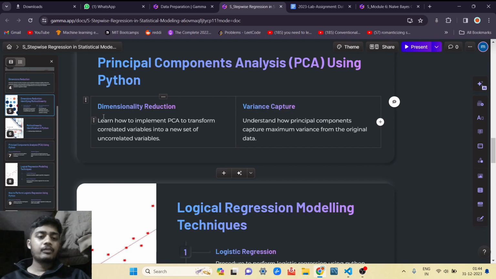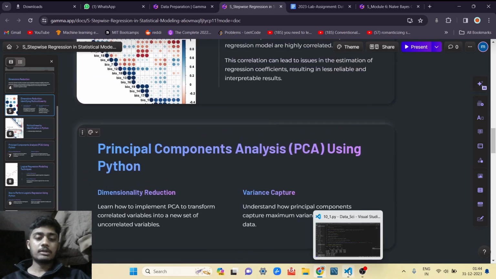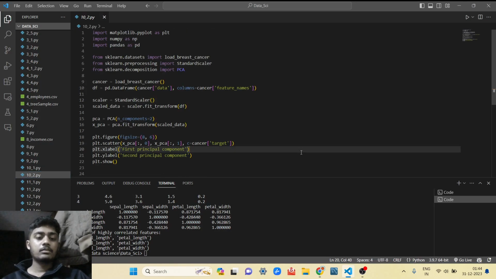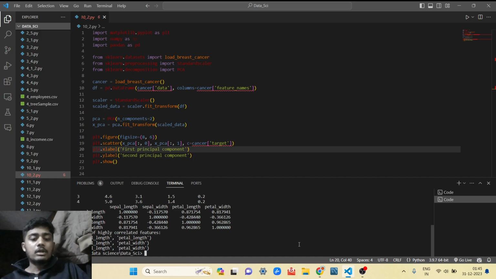Now coming to the second one, that is principal component analysis, PCA using Python. Here dimensionality reduction and variance capture are the two topics. PCA is implemented to transform correlated variables into a new set of uncorrelated variables. And in variance capture, we will understand how principal components capture maximum variance from the original data. Let's see it with an example too. First we will clear it out.